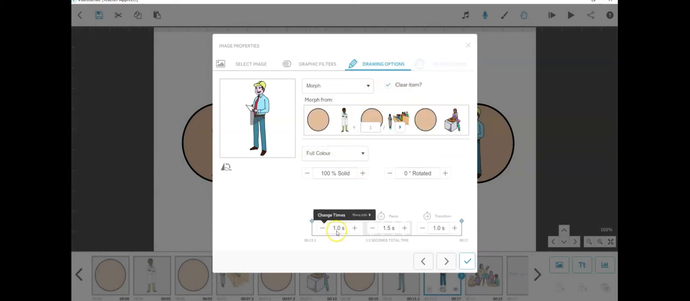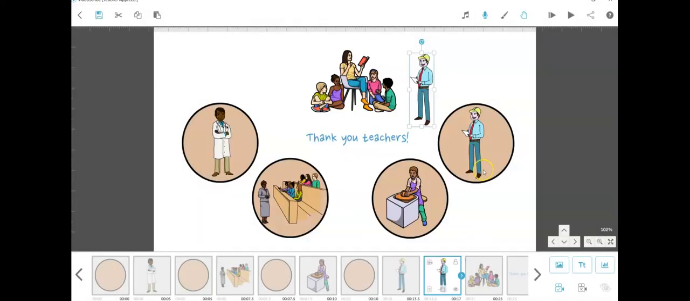And I just wanted to take 1 second, not any longer than that. And I'm going to pick here what I'm going to morph it from. So this is the original image. That's the one that's located here. So if we play it.